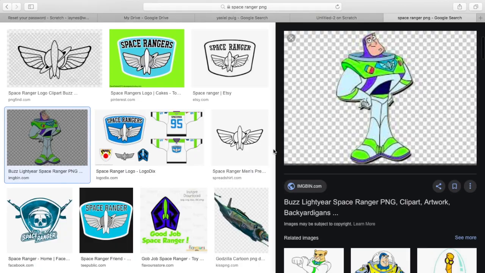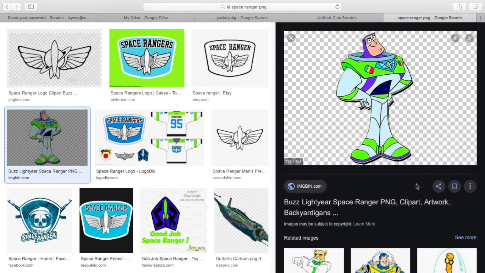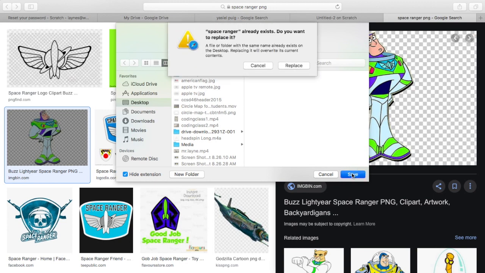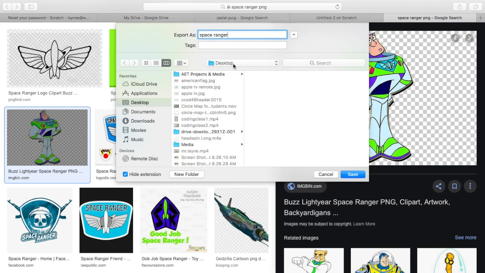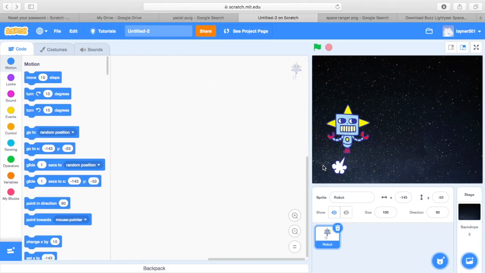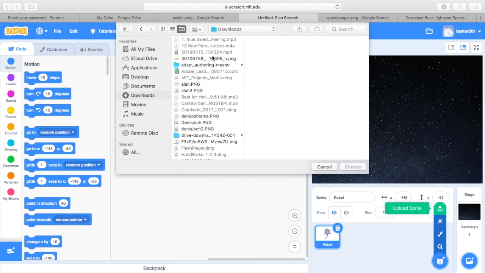Okay, so when I get the file open, what I want to make sure I do is control click. You have to hold the control button down and click. And you're going to save image as, and you are going to either leave the name or shorten it, or delete it all and retype it, whatever makes it easier to find for you. Just make sure to save to the desktop, click save, and now I'm going to go back to Scratch, click upload file, click my Space Ranger, choose open, and throw it in there.